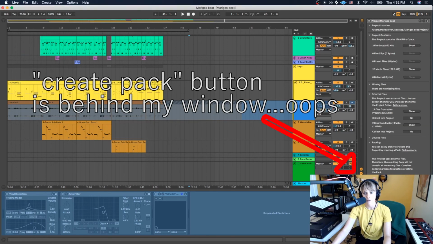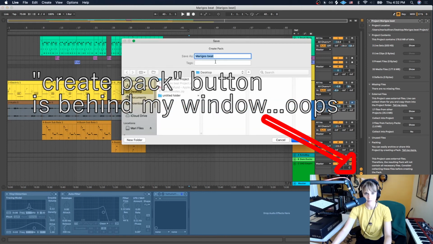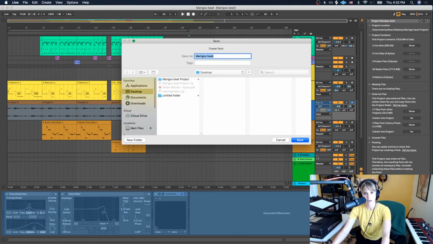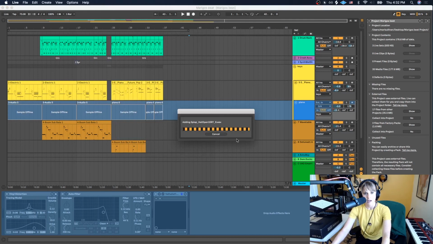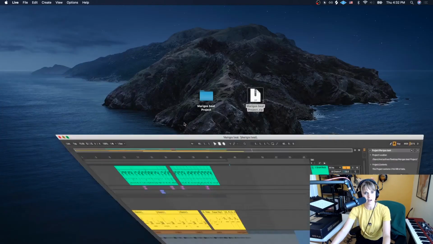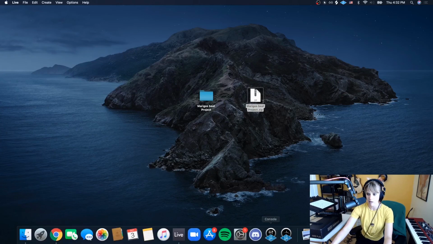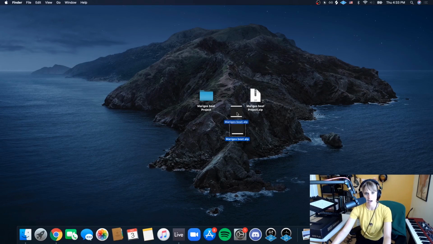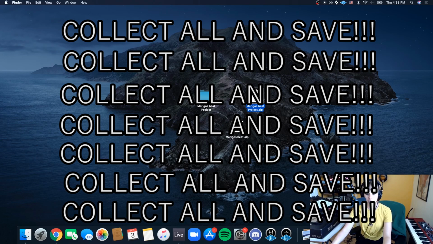And now you're going to go to create pack. I'm going to save it on the desktop. Same thing, Margo's beat. And now basically it's just going to go through everything and create, again, a compressed folder, but it's a specific Ableton only file. So if I now look at my desktop here, boom, we've got this .alp, Ableton Live Pack, and you can send that off as well. So that's another way to make kind of a similar idea to the zip folder. Both of them, you need to collect all and save.